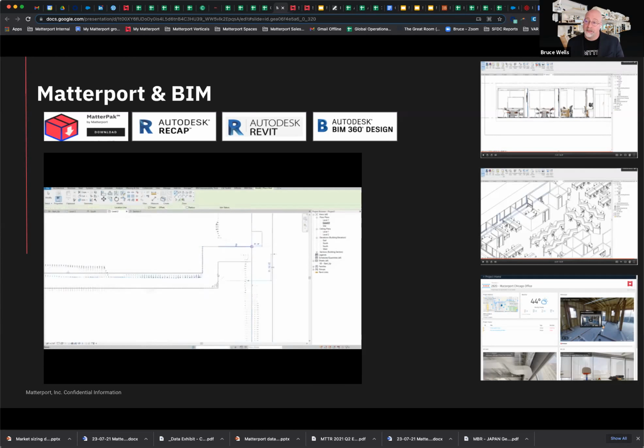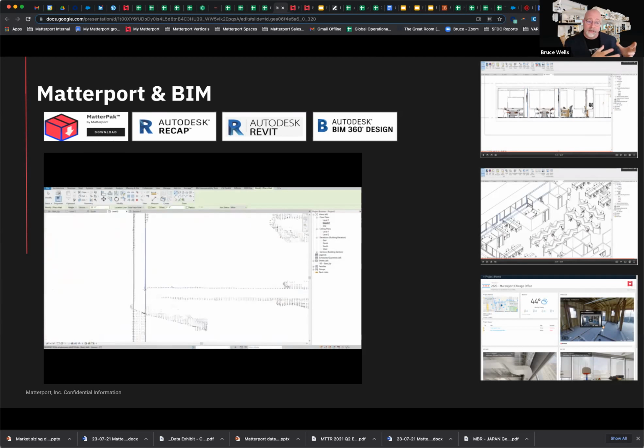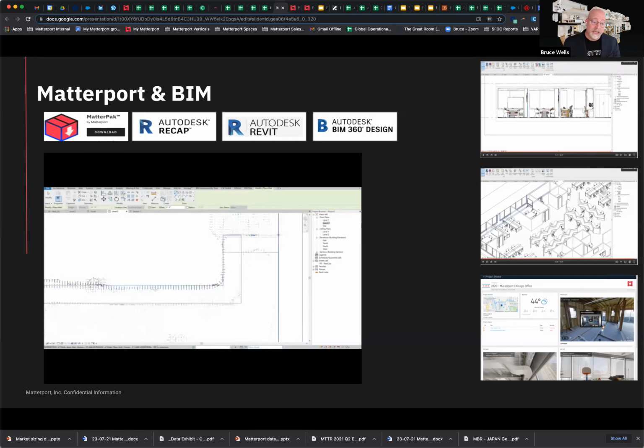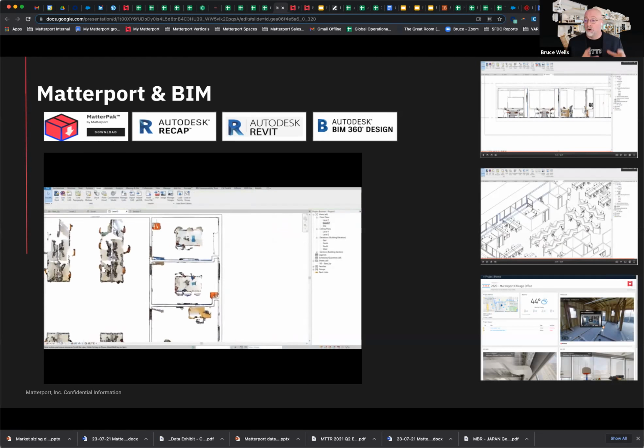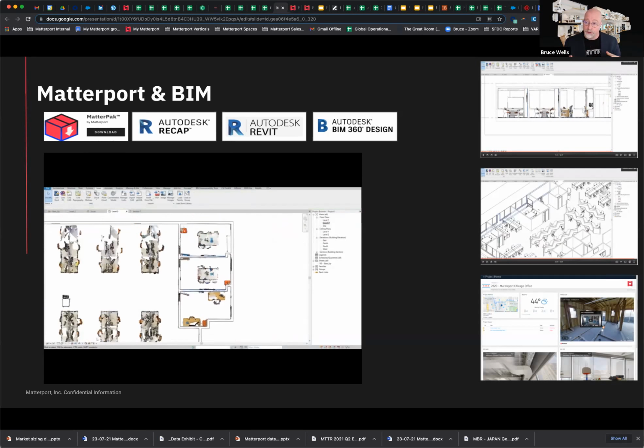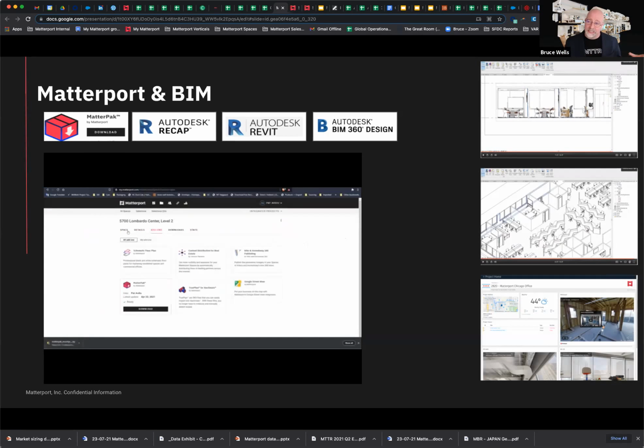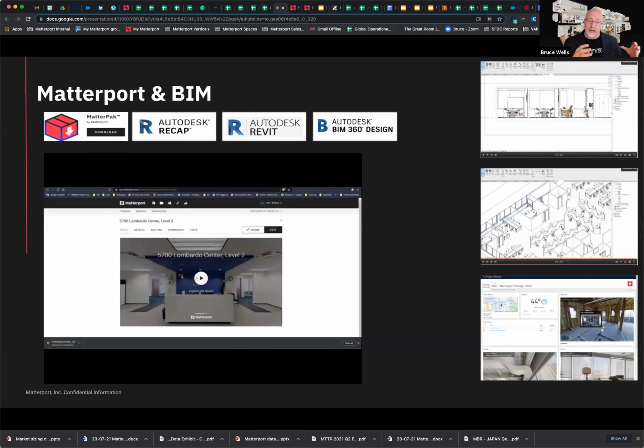The video you see here, one of our clients put this together where they've taken the Matterport data, put it into ReCap, converted from ReCap into Revit. And now what they're basically doing, as you can see here, is tracing over top of the output from Matterport to drastically accelerate the ability to create your 3D model, your Revit model.